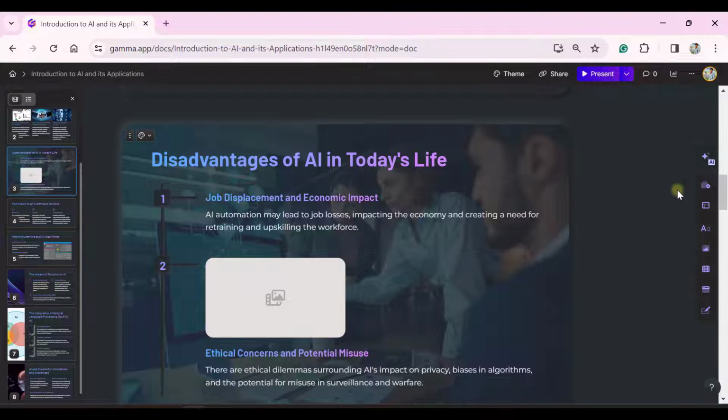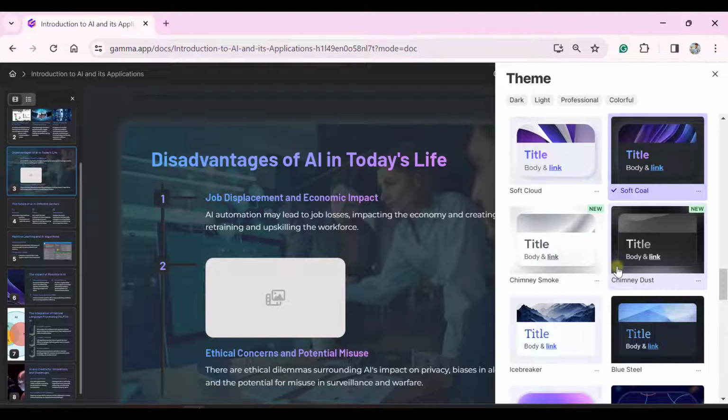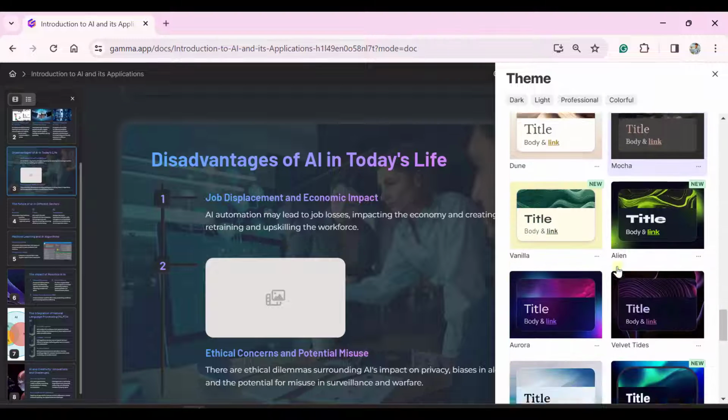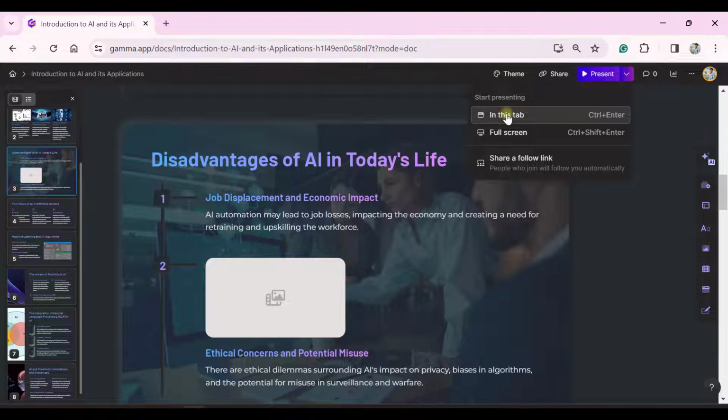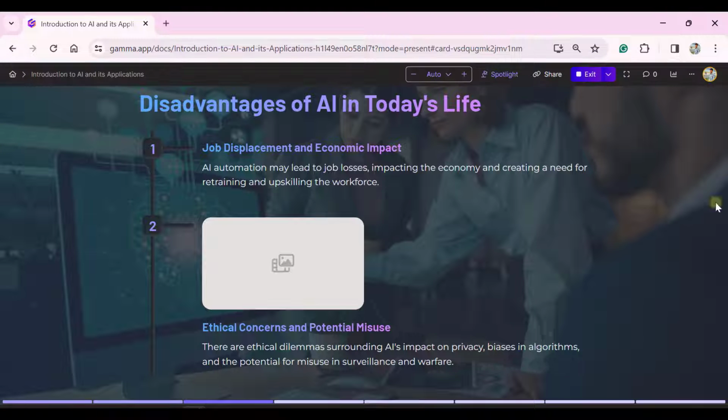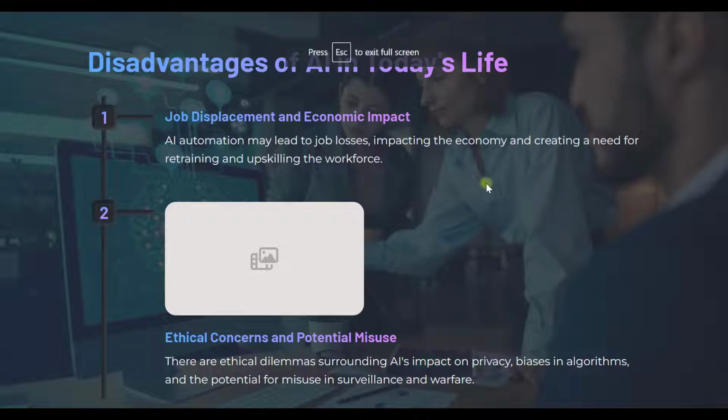So these are the options we have on the right hand side, and on the top bar we have a button to edit the theme, so you can change the theme according to your convenience from here. And here you have an option to present. There are two options, one in this tab only and the other in full screen. If I press in this tab, it will present over this tab, and if I click on full screen, it will be the full screen presentation.